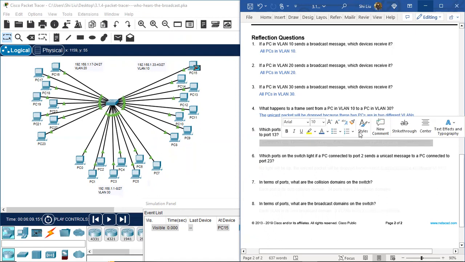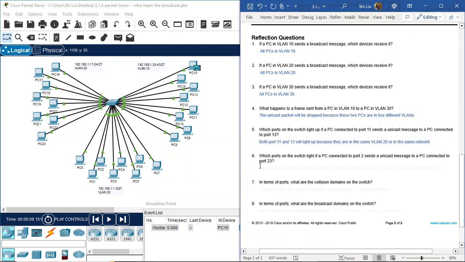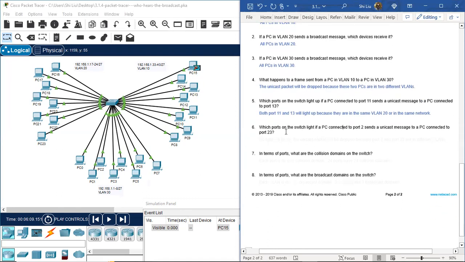The answer is here. All right. Both ports 11 and 13 will light up because they are in the same VLAN 20, or in the same network. Next question: which port on the switch lights up if a PC connected to port 2 sends a unicast message to a PC connected to port 23? Same way, we have to check if port 2 and port 23 are in the same VLAN or not. If they are in the same VLAN, the ports light up. If these two ports are not in the same VLAN, the port light will be down.